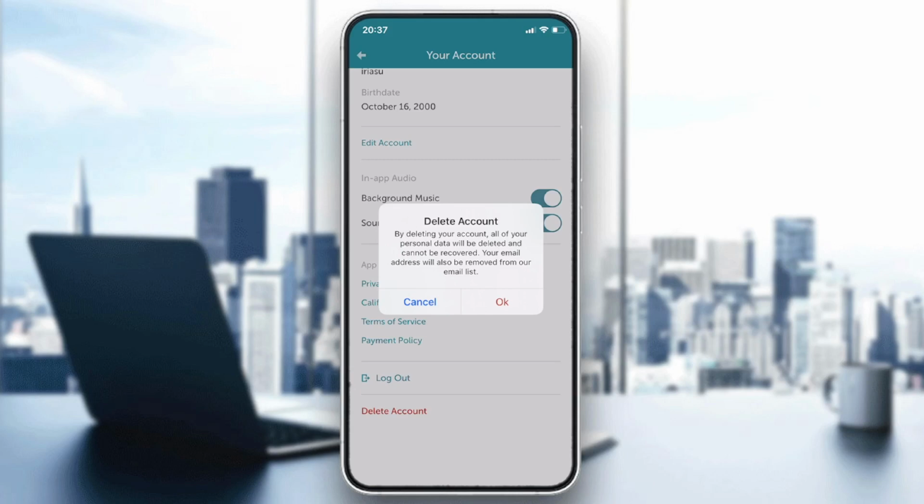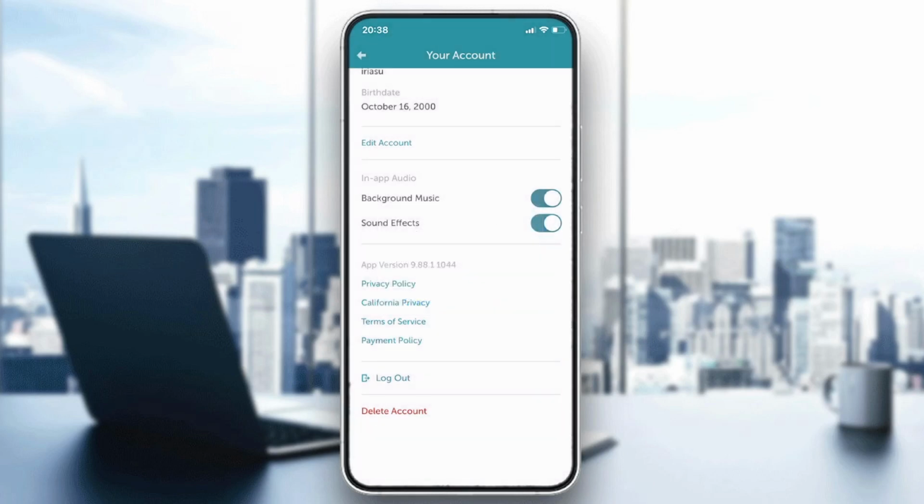But take into consideration that if you delete your account, you will have all your data lost. So whenever you re-sign up with the same email, all your progress and all your data will have been deleted, and you are going to restart all the playing from the beginning. And for me, I will just click cancel because I don't want to delete my account.